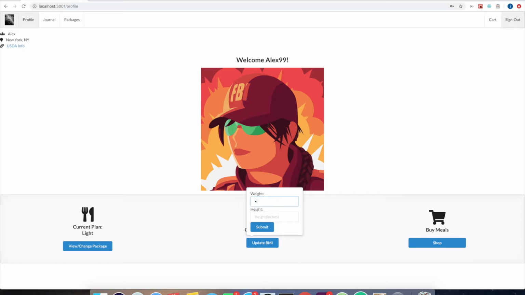Currently the BMI is 26. So let's say you lost some weight, right? Maybe now it's 25. There we go. And essentially this is your name, where you're from, and this just links you to an external site, usda.gov, so you can learn more information about food and dietary restrictions on certain things. Whatever you want to learn about food, it's on this website.